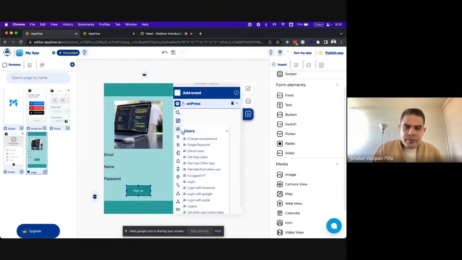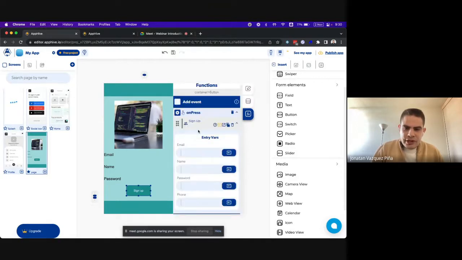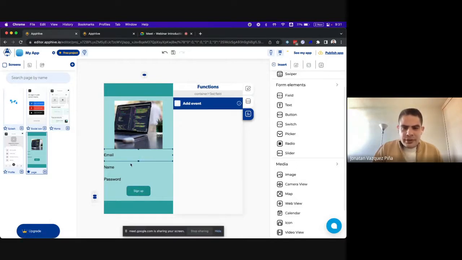So the next step to create this screen is to add the function for sign up. In all the functions you have two steps. The first is to define entry bars that are the variables that you need to execute that function. For example, you need an email, a name, a password, or a phone to create a new user account. And you have these elements. You have the email, the name, the password.